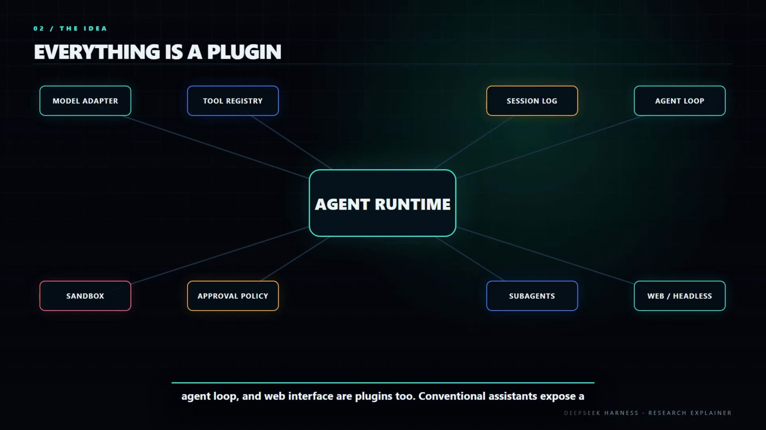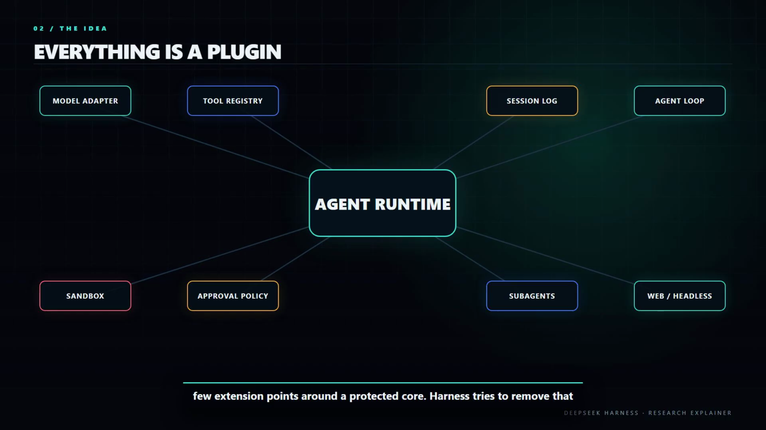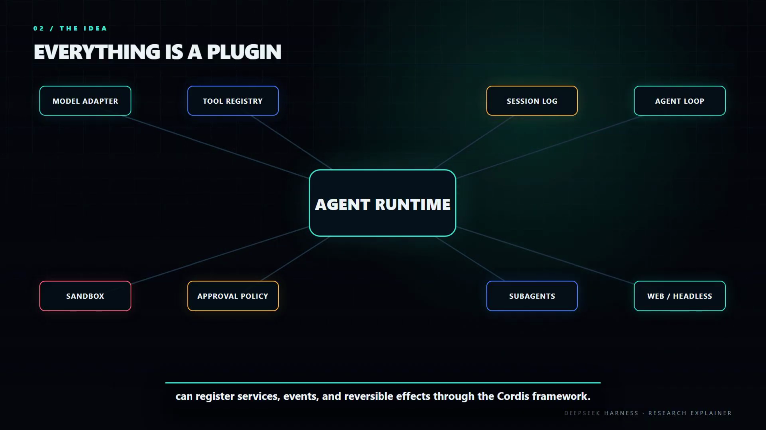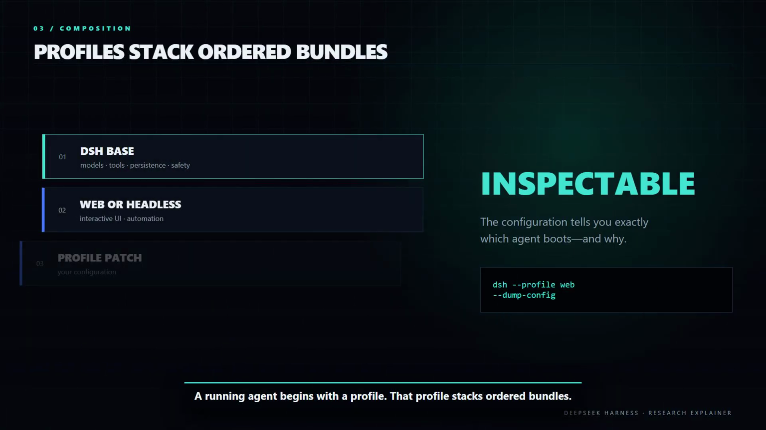Conventional assistants expose a few extension points around a protected core. Harness tries to remove that privileged core. Developers compose the runtime from interchangeable parts, and those parts can register services, events, and reversible effects through the Cordis framework. A running agent begins with a profile.